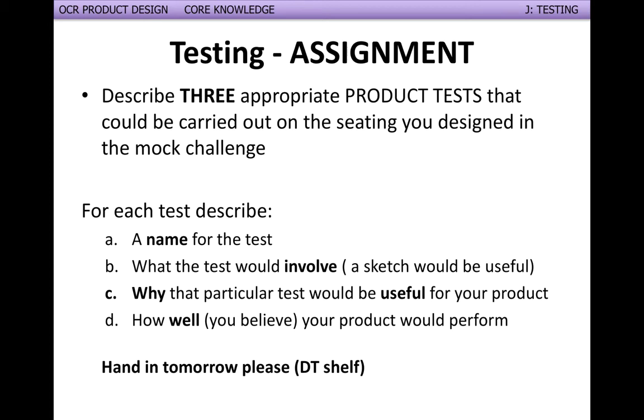So your assignment then. Hopefully you've been keeping your little class notes up to date. The last thing I need to do, just to see whether or not this stuff has stuck, is I want you to describe 3 tests that you could do to a product. I know on here it says the mock challenge. You haven't done the mock challenge yet, but on your assignment there's that picture of the stool stroke bin design that we developed weeks ago. So I want you to describe 3 tests that you could carry out on that product, that seat stroke bin.